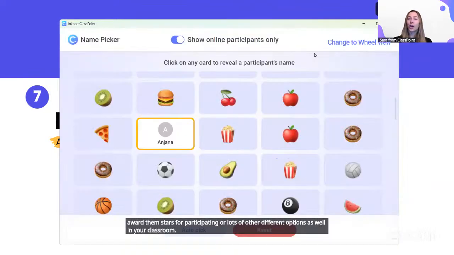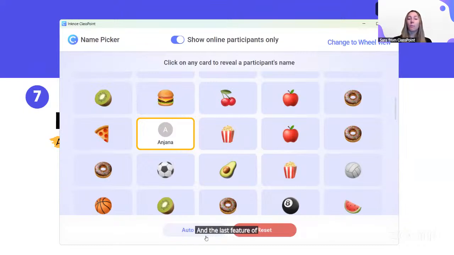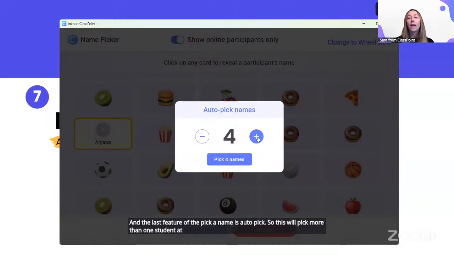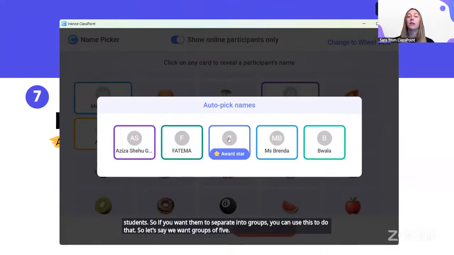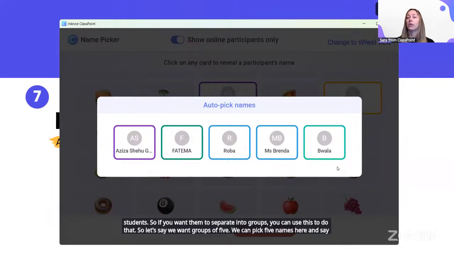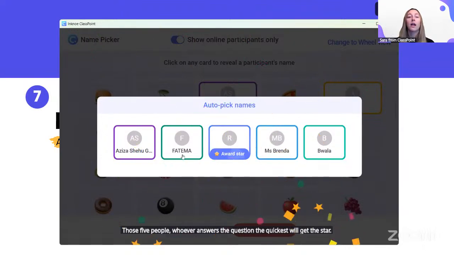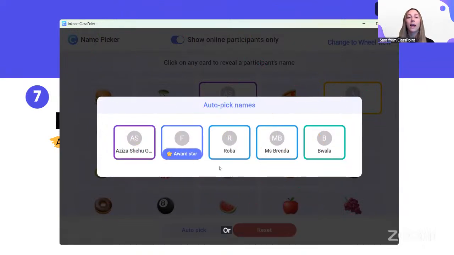And the last feature of the Pick a Name is auto pick. This will pick more than one student at a time. This way is also really great to group your students. So if you want them to separate into groups, you can use this to do that. So let's say we want groups of 5. We can pick 5 names here and say all of these 5 are in a group together, or those 5 people, whoever answers the question the quickest will get the star. You can do that as well, or award stars for all of them.